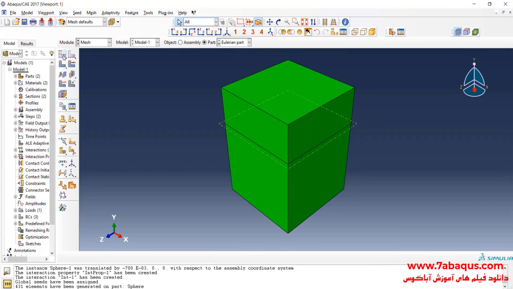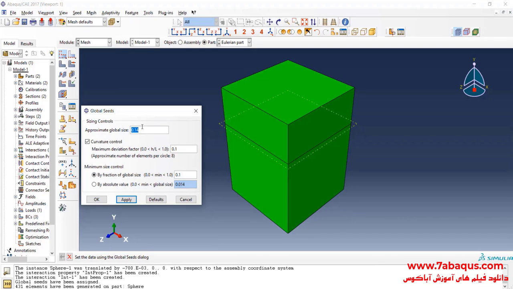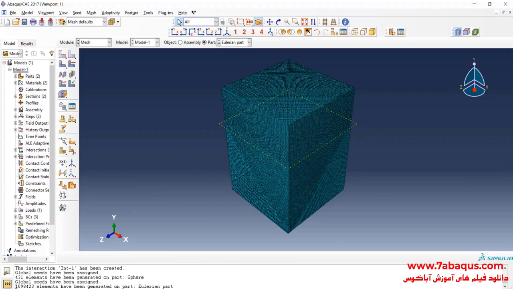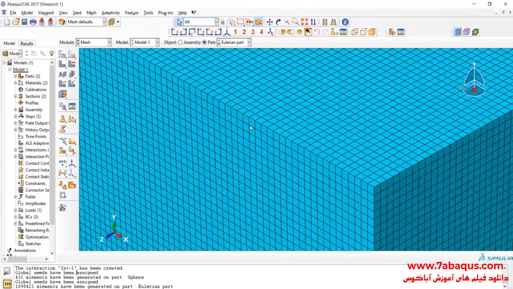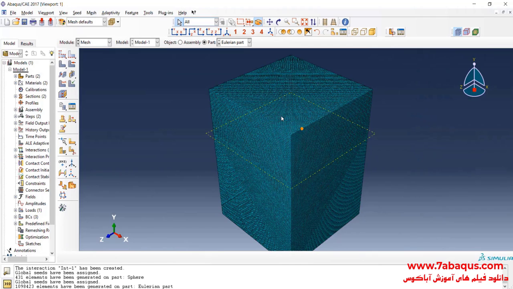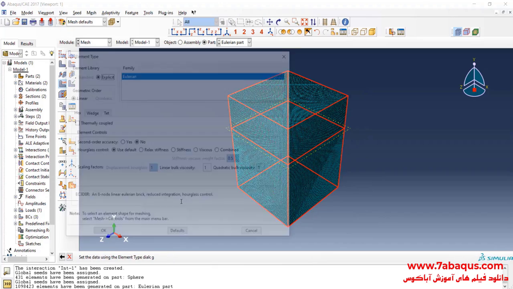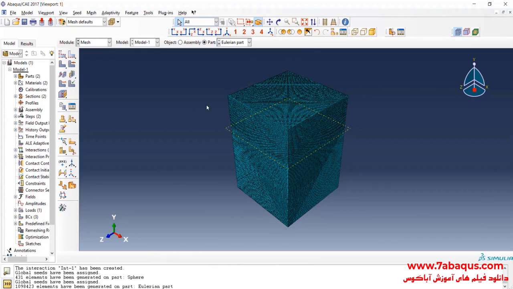Here I will click on seed part and enter approximate global size equal to 0.015 meters, then click on mesh part and yes. As you observe here, more than 1 million meshes have been inserted on Eulerian part. Here I'll save the model.